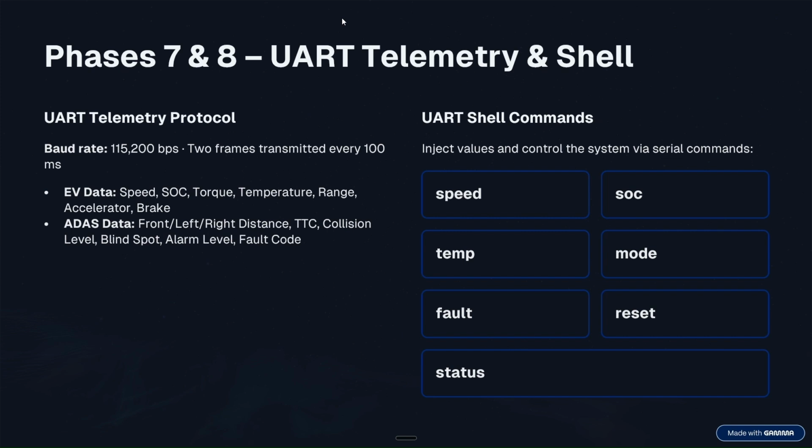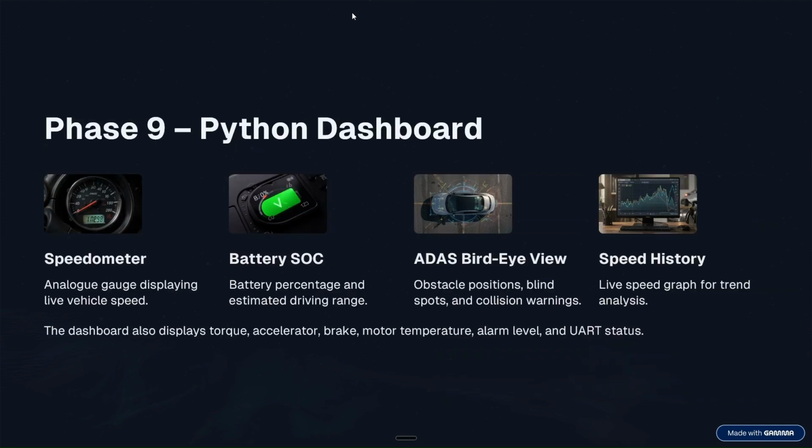Phases 7 and 8: UART telemetry and shell. The STM32 sends vehicle and ADAS data to the Python dashboard every 100 milliseconds using UART. The UART shell supports commands like speed, SOC, temp, mode, fault, reset, and status for testing and debugging.